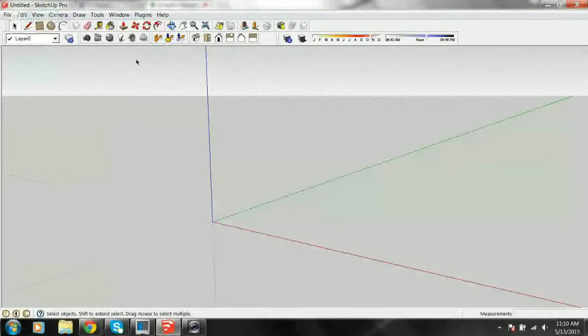So, I think I've got my rendering program plugged in, so you'll see the plugins. We won't even get into this. But I'm going to keep it as simple as possible.